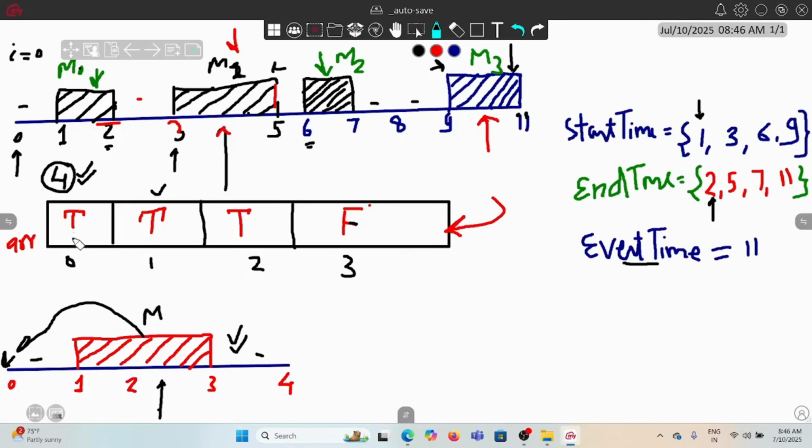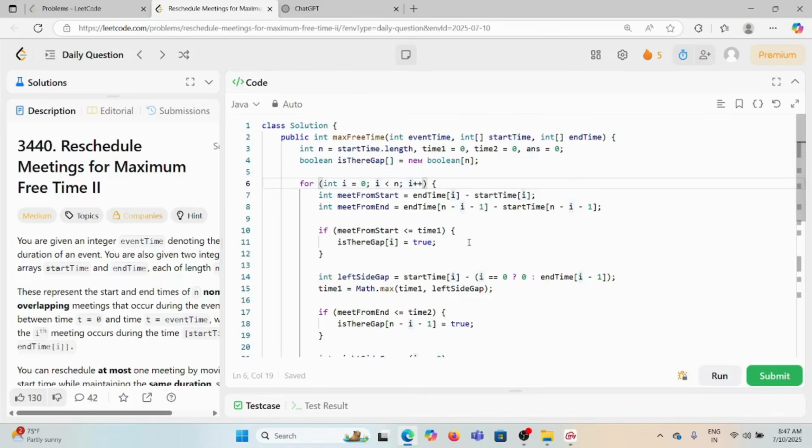This Boolean array we are constructing, and we are checking the left side as well as the right side. So any meeting which is at the ith location, what would be the same location from the end? From the end it would be n minus i minus 1. If something is third from the start, then n minus third minus 1 would be from the end, because we want to do it in the same loop. We want to check whether it is possible on either the left side or the right side. So that is what I am doing here.